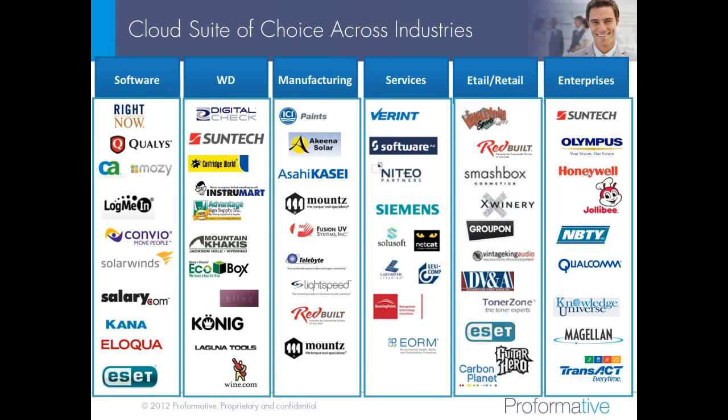These are some of the sample customers that we have, and as you can see, we have customers in all different industries, and they have standardized running their entire business on the NetSuite platform, from software to warehouse and distribution, manufacturing, services, retail, or even enterprises. The large companies have used NetSuite either in a subsidiary or at a global level.